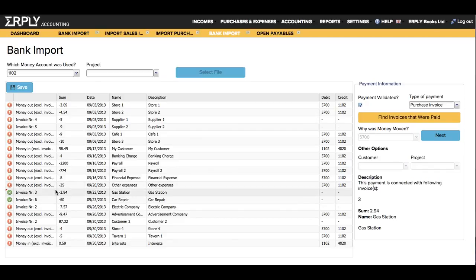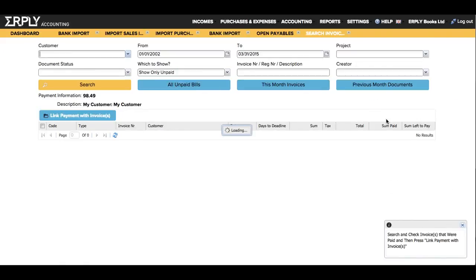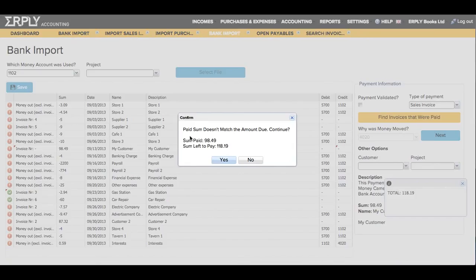You remember I imported my customer. Somehow it's not able to read the name from here. As I said, it can learn from previous data, but right now it doesn't have any information to learn from. So right now I have to manually link this payment with invoices. I can find the invoices that were paid, and I can link all of them if I paid multiple. But right now it was this one, and I can link it back.